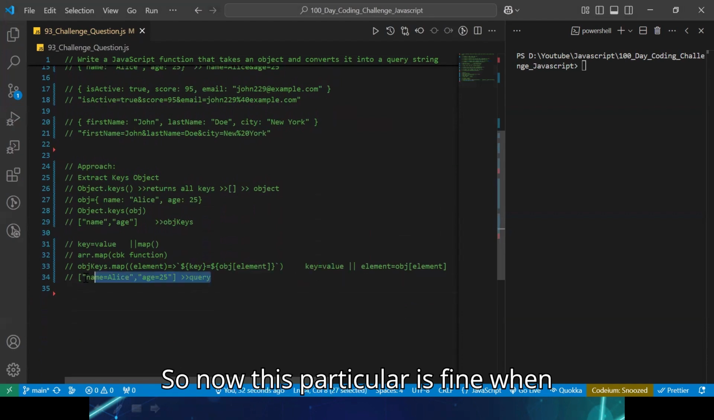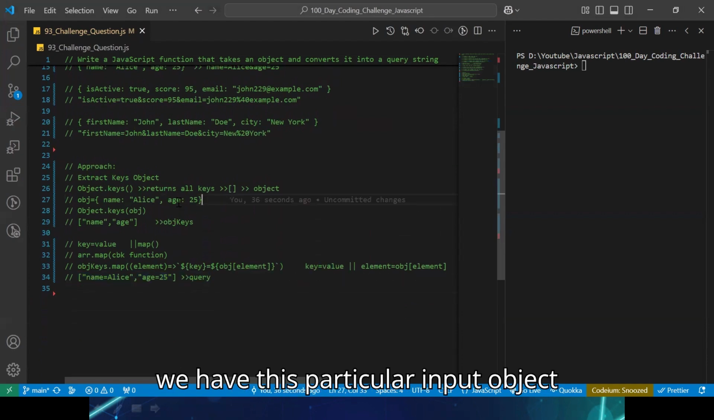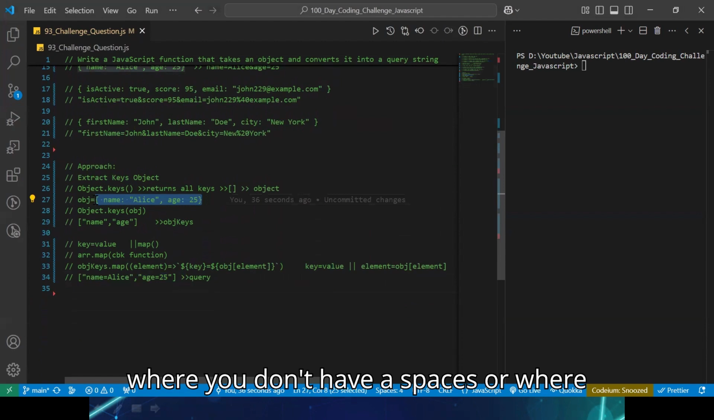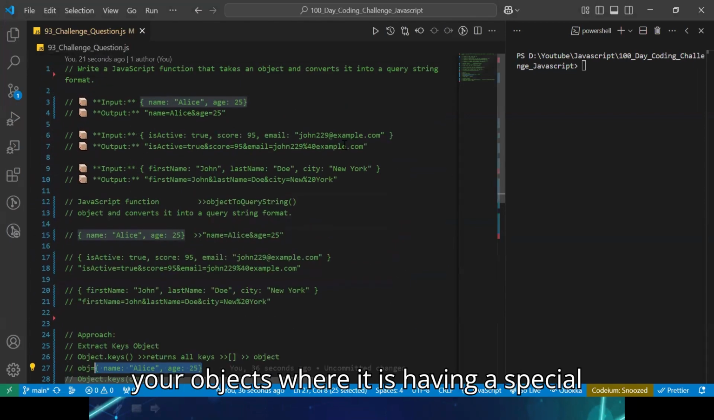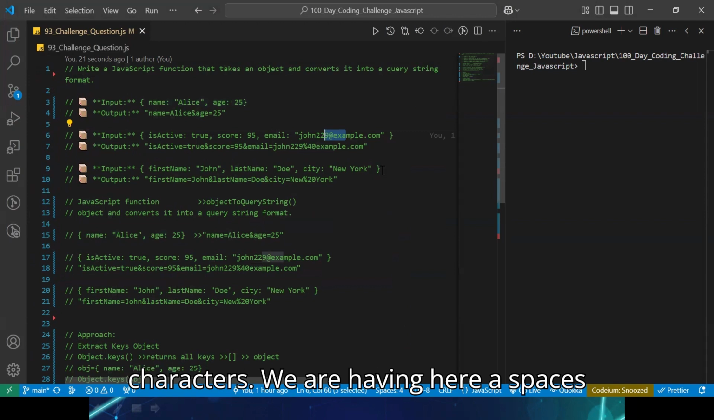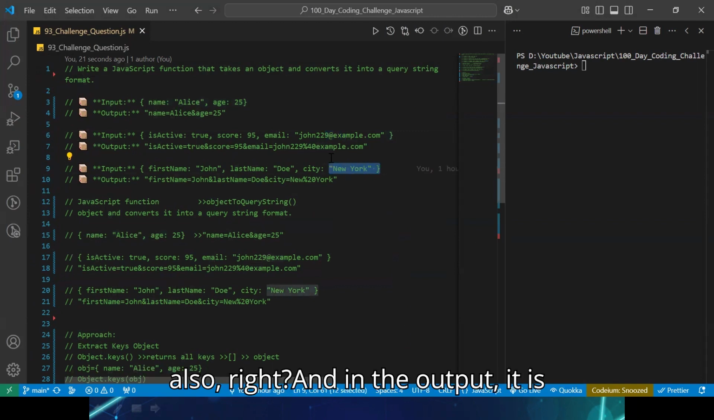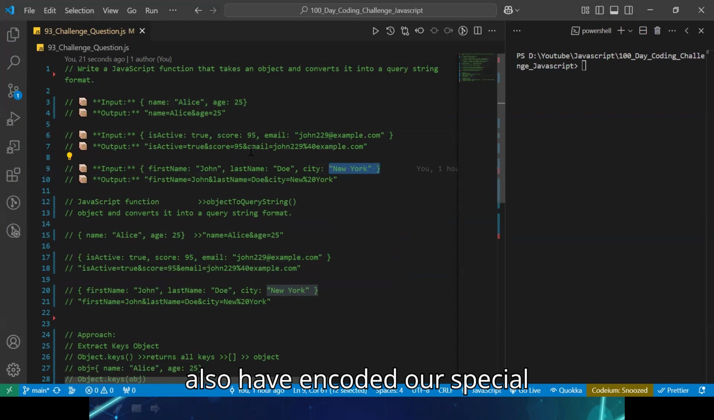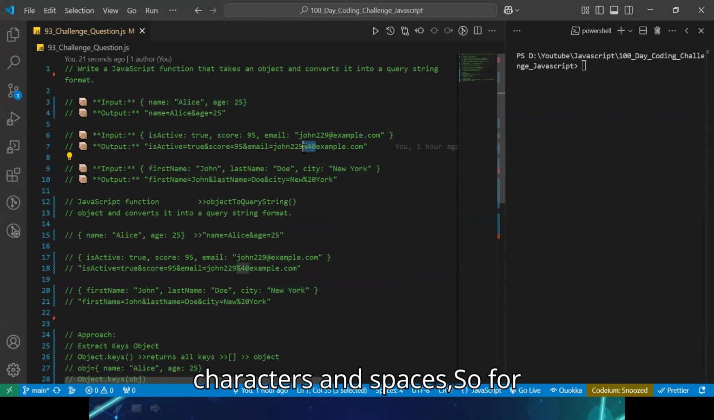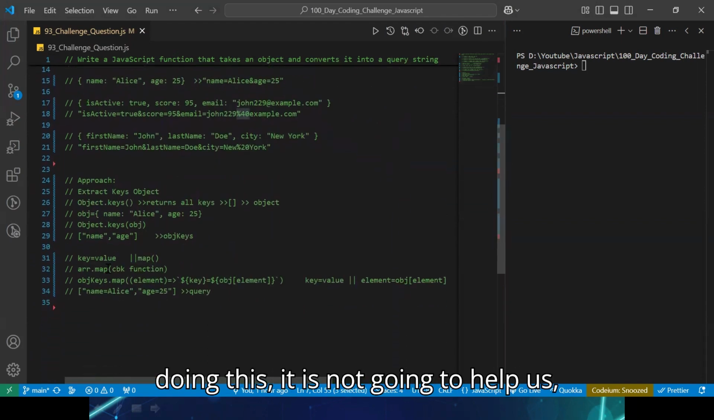So now this is fine when we have this particular input object where you don't have spaces or special characters, right? But if you come above, we have objects with special characters. We also have spaces, right? And in the output, it is not just key is equal to value separated by an ampersand. We also have encoded our special characters and spaces, right? So for that, how can we do it? Only by doing this, it is not going to help us, okay?